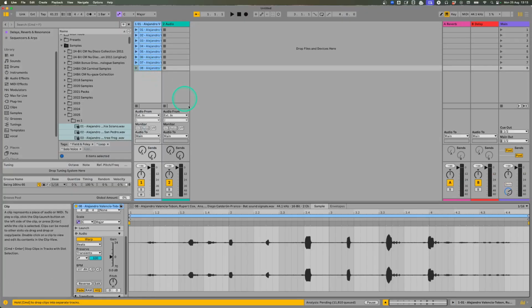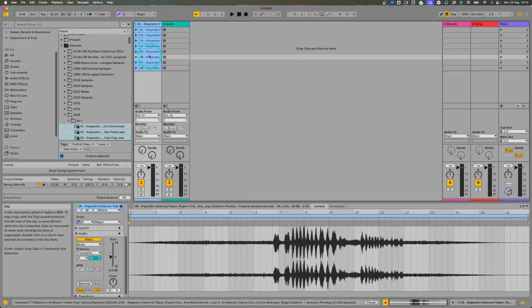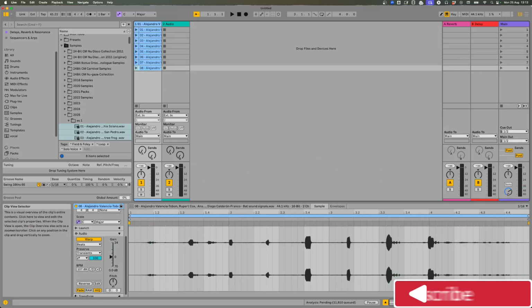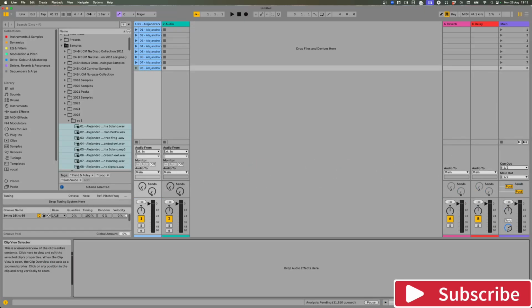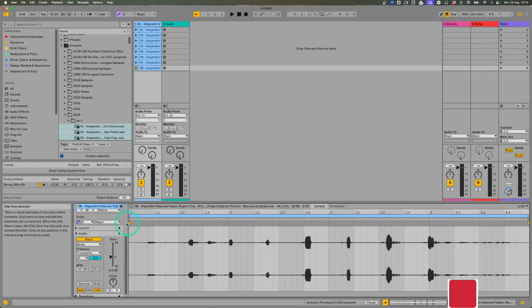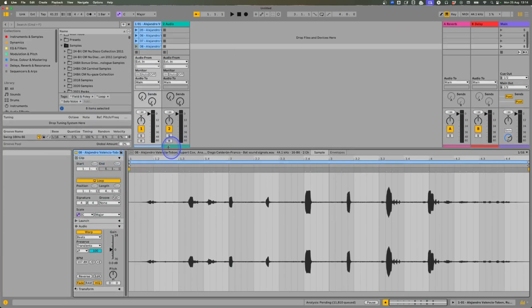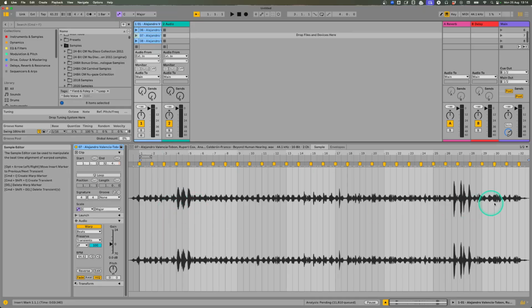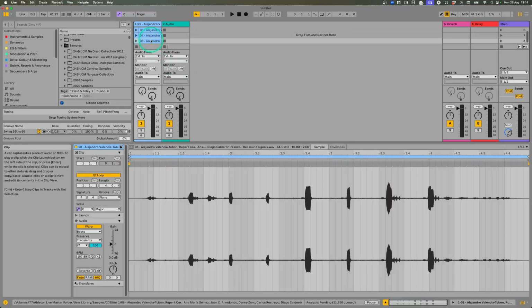And the clip view is this. If you double click on any of the samples that you load in, it's going to automatically take you to this left hand tab at the bottom. The right hand one is where all your devices go, and the left hand one is the clip view. On an audio clip, it shows us the waveform for whichever clip you have selected.